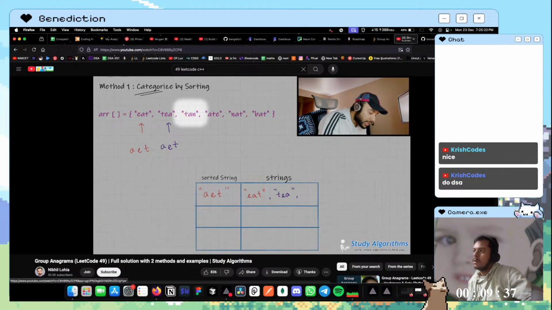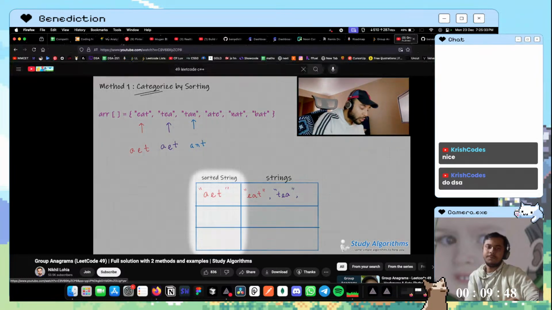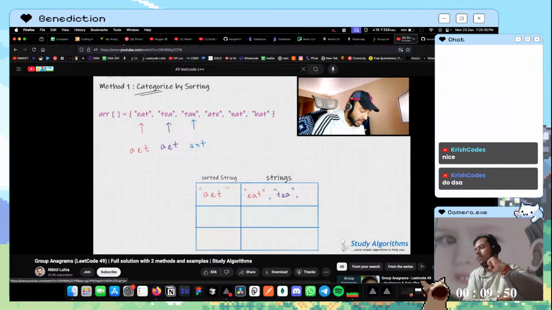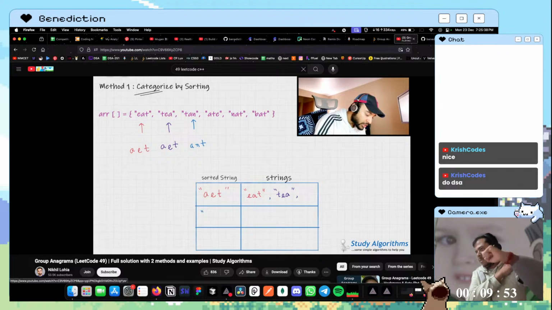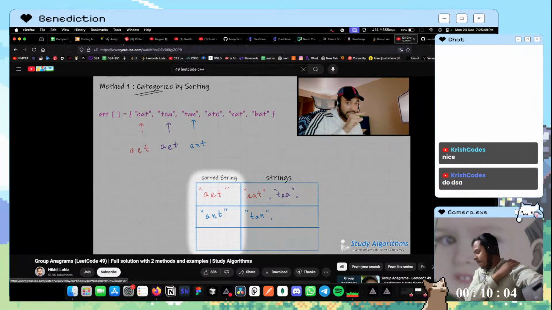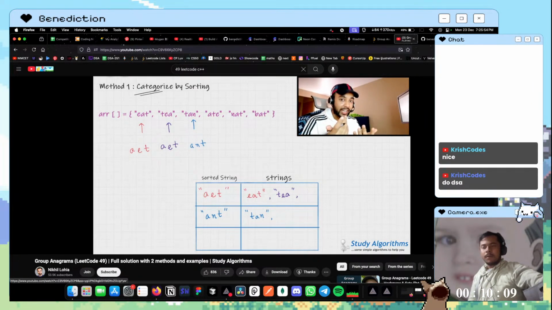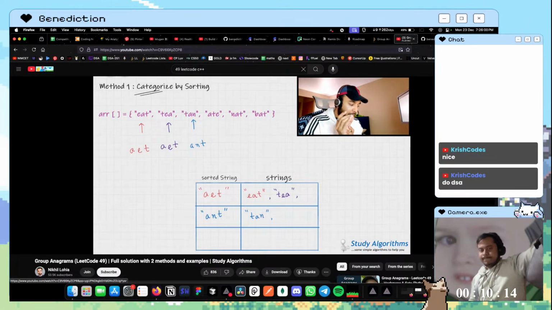Going forward, I get my third string, that is "tan". Now, if I sort this, it becomes A, N, T, right? Again, you will try to look up this string in your hash map. You can't find it. So what I simply do is I add A, N, T over here, and I will add the corresponding string to my group. Notice that in the keys, I am just putting the sorted string because when you sort these anagrams, they should turn out to be the same, right? And you will use this property to group all of them.